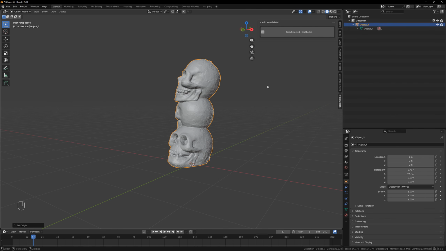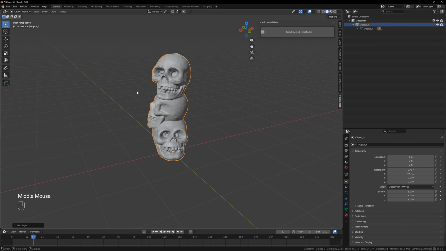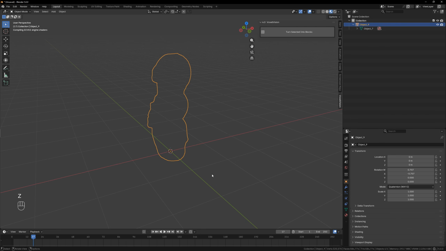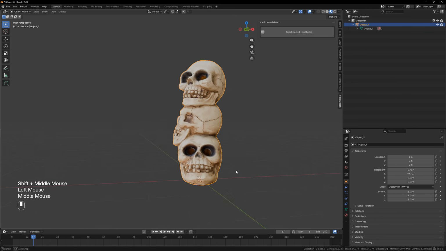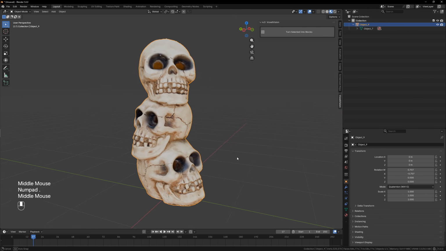So I would recommend cleaning this up first. So the next step is to view our textures. You can do this by pressing Z on your keyboard and go into Material View. And if the textures are set up already, you can view your object in here basically.